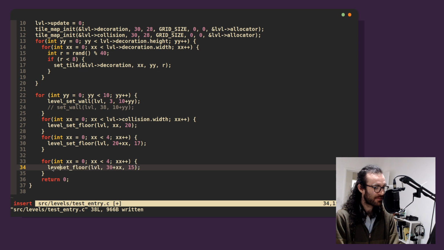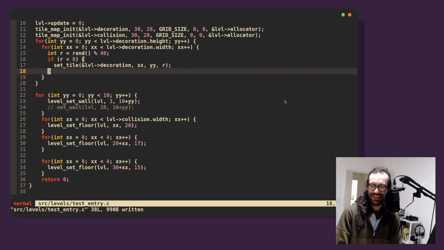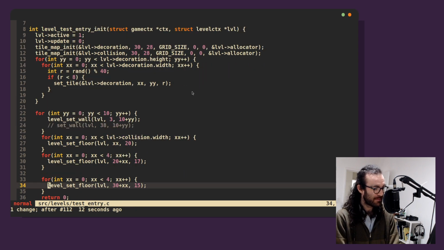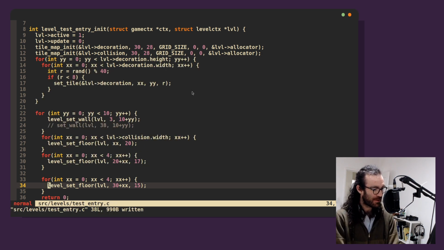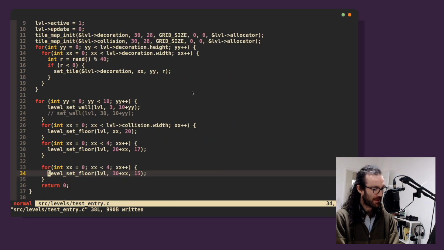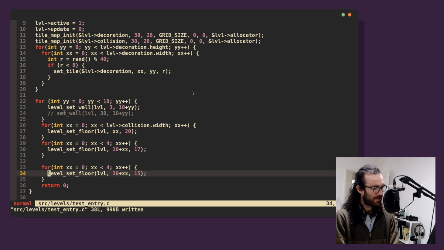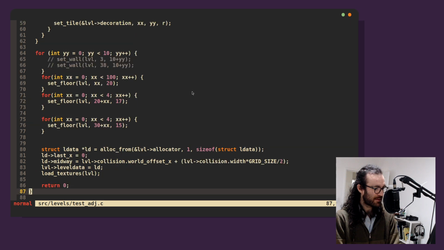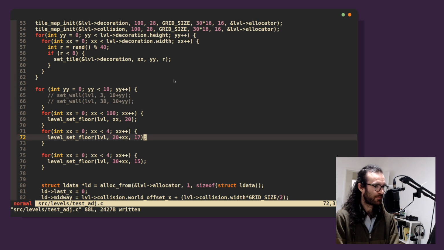This is going to look so much cleaner once I don't manually populate my tile map like this. Also, this is going to be really ugly, but that's okay. This is going to look so disgusting. It's going to be really funny. Okay. Level data. So there's something else I'm forgetting in levels. I forgot to say level set floor. Cool. Awesome.